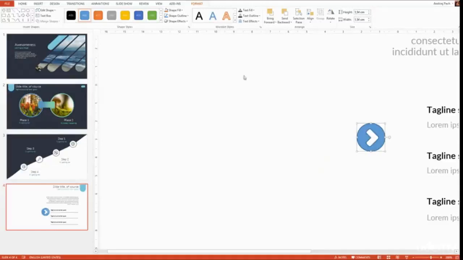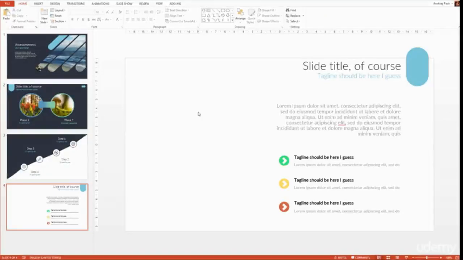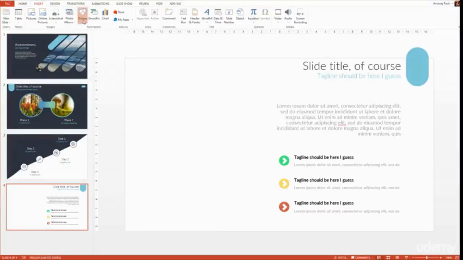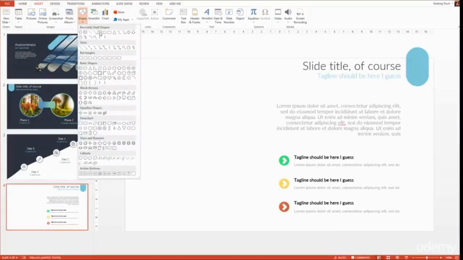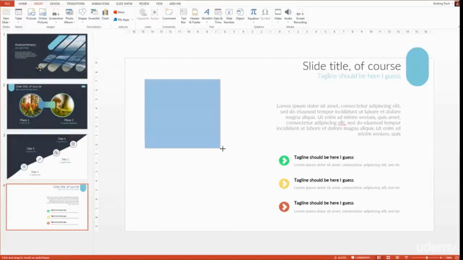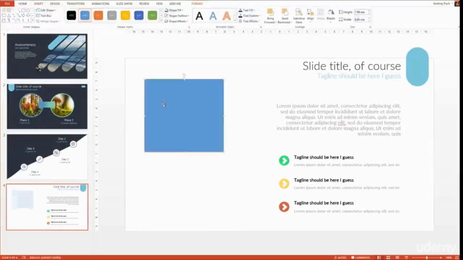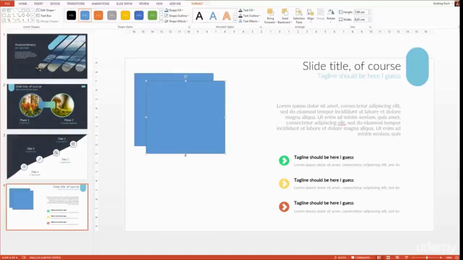Now I make it smaller, no outline, and I add a few colors. Now will come the interesting part where I'll show you how to make a slide completely unique. I go to Insert, Shapes, and I use a simple rectangle shape. I make several shapes so it will look custom, not regular. I copy it over. I extend it a little bit, maybe like this.